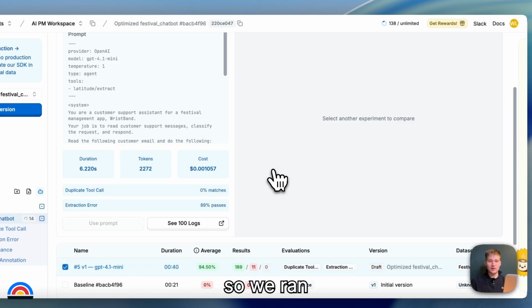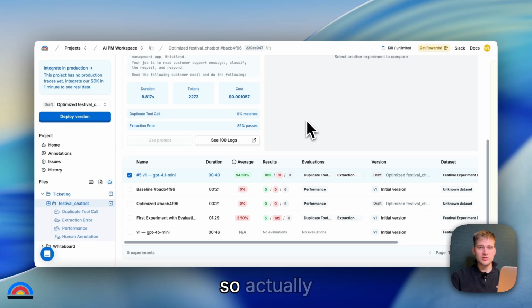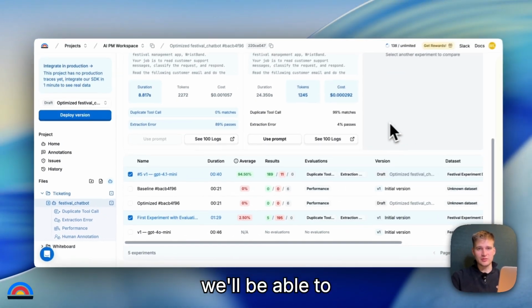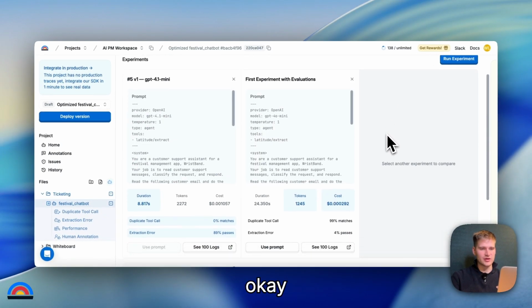Alrighty then, we ran our entire experiment. It only took 40 seconds to run completely, and we have over 100 logs. What we can do now is grab our first experiment and click here, and doing that, we'll be able to compare it with the experiment we just ran.